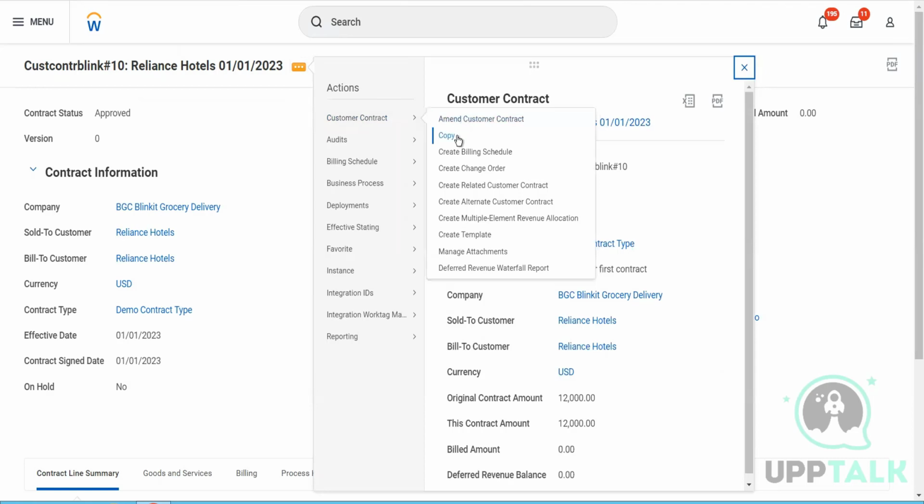You can copy this customer contract. You can create a billing schedule from here also. You can create a change order, like change this customer contract with some terms and conditions. Create a related customer contract from this customer contract. So we'll see all these options. Create an alternate customer contract. Create multiple element revenue allocation. There was an option like that while creating this customer contract, so we'll cover that part too. Create a template from this customer contract.